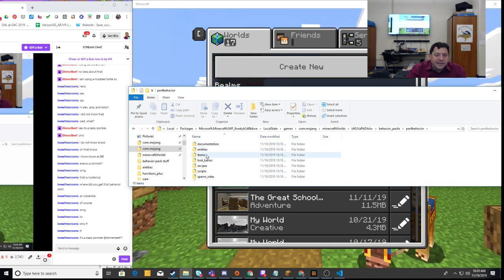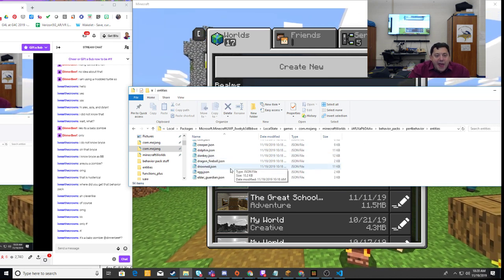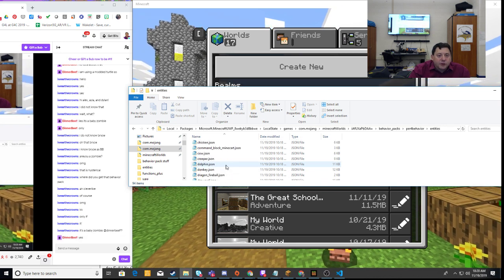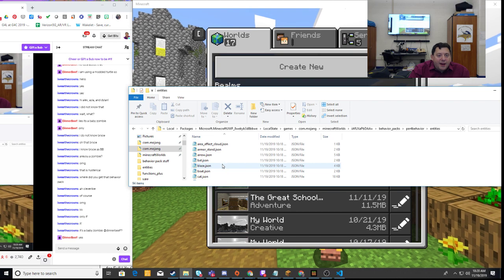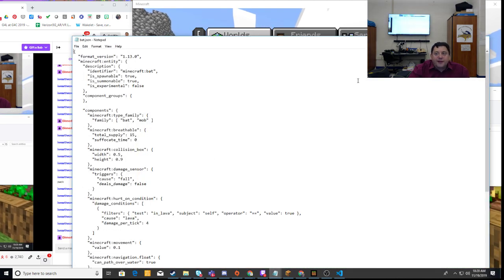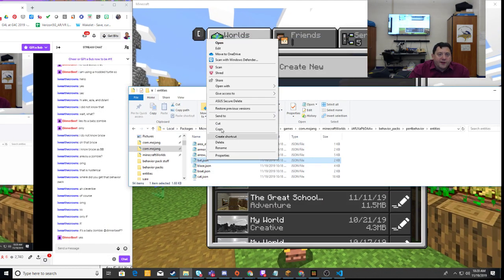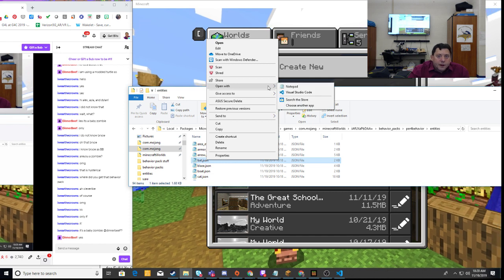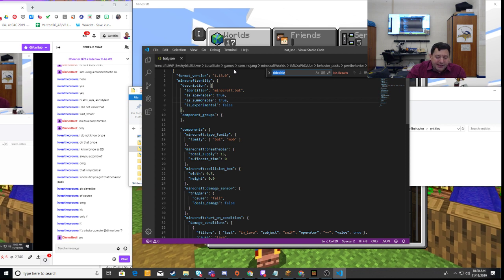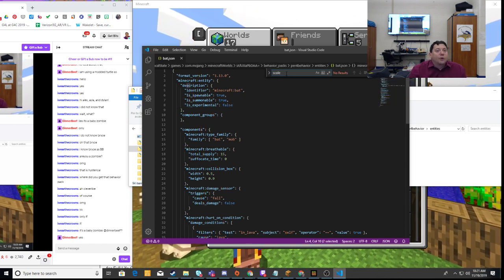So now, entities. Why don't we do this? Let's see what we can change with a bat. Oh, so I did it there, which is fine, but I want to open it in Visual Studio Code. I think it'll be easier to work with. Now, does a bat have a size associated? Let's see, scale, no results. Okay, so scale would be the size of it.